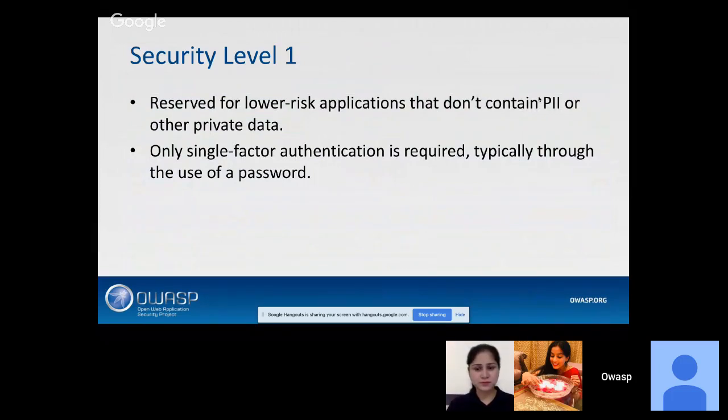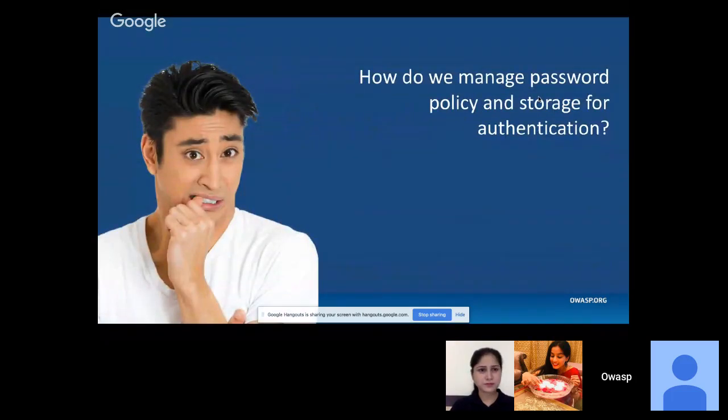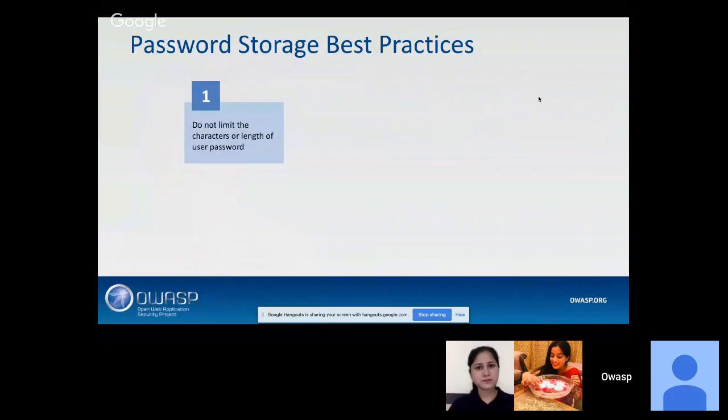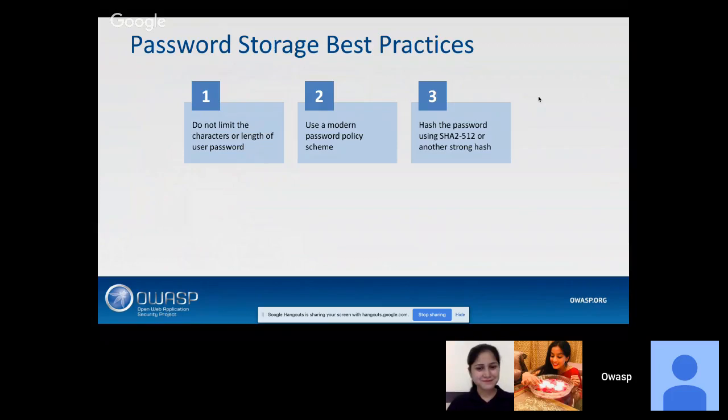Like I said, security level 1 is reserved for lower risk applications that do not contain personal identifiable information or any other private data. For this type of application, only single-factor authentication is required, and this is typically through the use of a password. The question is, how do we actually manage passwords and store them? Here is a list of best practices: we should not limit the characters or the length of the password, use a modern password policy scheme, and hash the password with SHA-512 or another strong hash to avoid scenarios of very long passwords that can lead to truncation or denial of service.